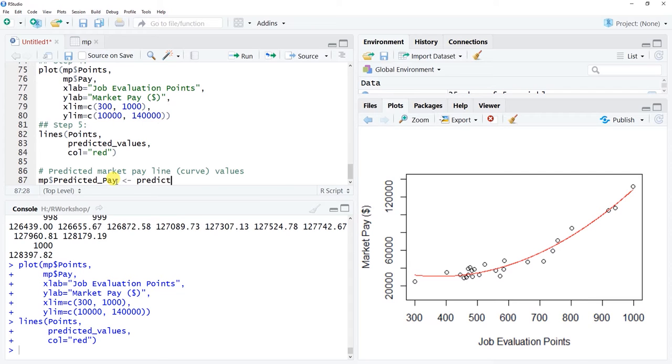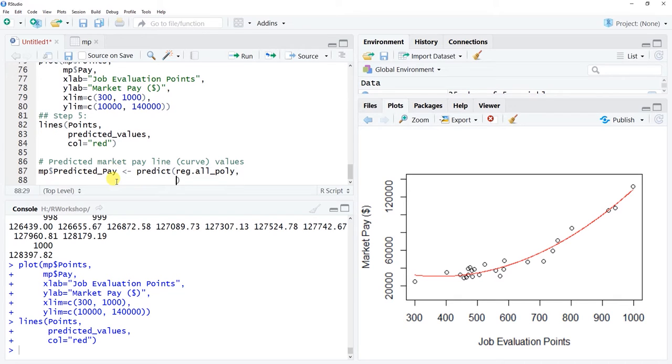And then we're going to use that predict function again that we just used a moment ago from base R. And this time, however, as the first argument, we're going to do reg_all_poly, which is the name of our polynomial regression model. As our second argument, we're going to enter newdata equals and the name of our existing data frame, so MP.